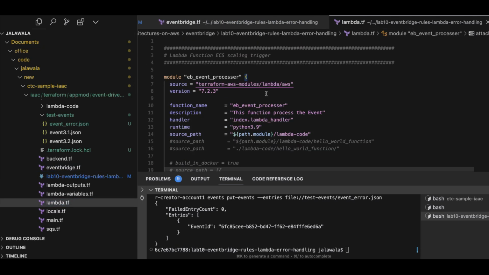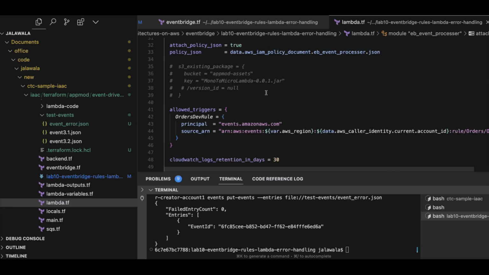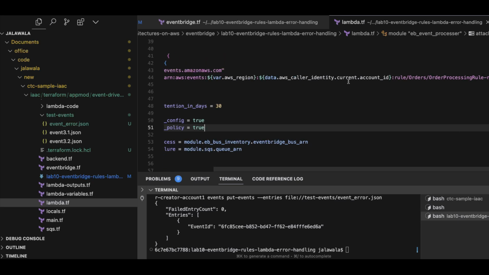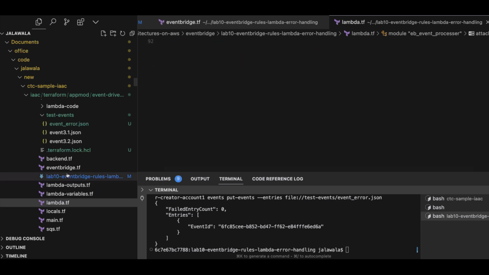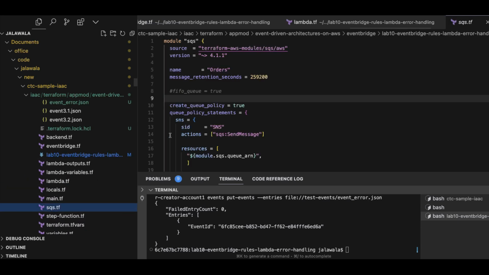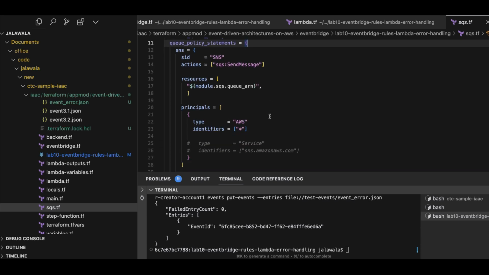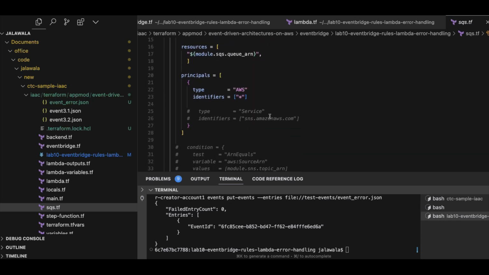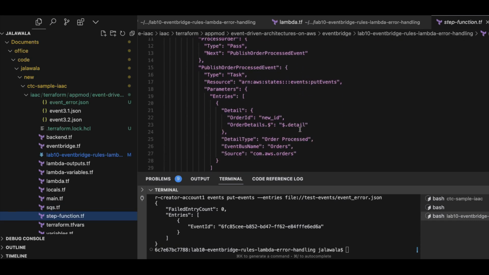Now in the Lambda, we have one event processor Lambda, which is based on Python. Here we are allowing this particular event bus rule to invoke the Lambda, and there are a few IAM permissions here. Now let's go to the SQS queue. The SQS queue is very simple. We have a resource policy to allow any IAM principal to send messages to it. We also have the state function configuration, a simple state function which will process the event and send an event back to the orders event bus.